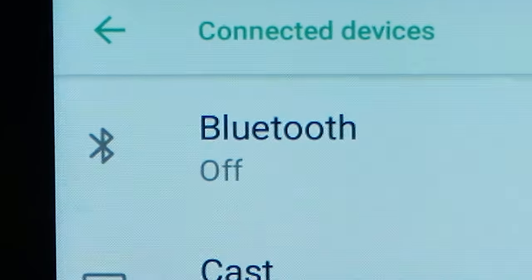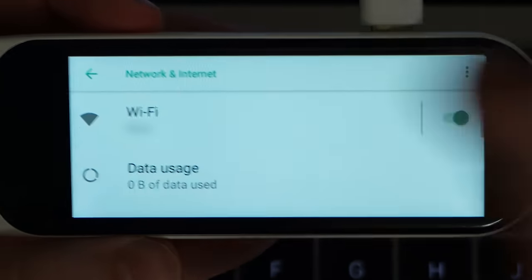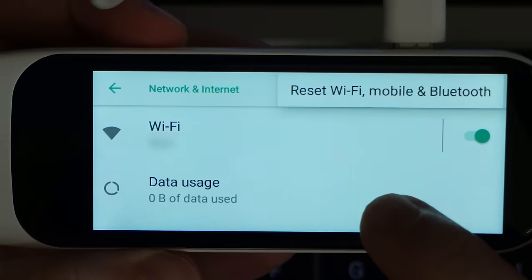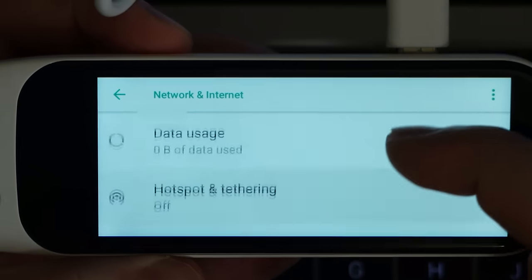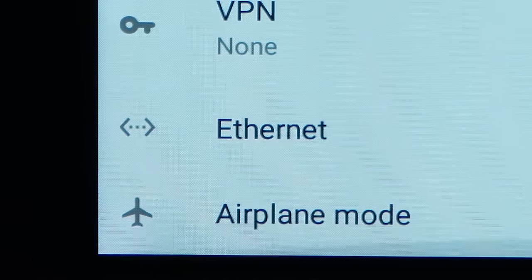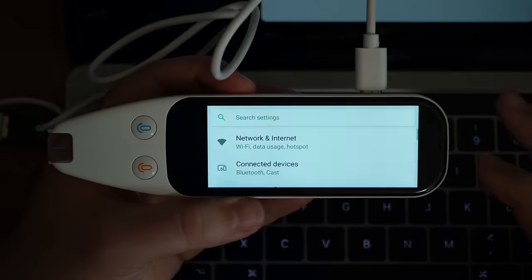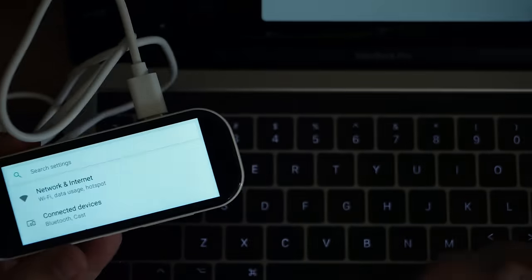Oh my god, dude, it has Bluetooth. Oh my god, I'm so excited, dude. I can't even contain myself. Oh, this is gonna be fun. I'm hoping this thing is kind of capable. VPN, Ethernet? All right, dude, I'm really excited. This is awesome.